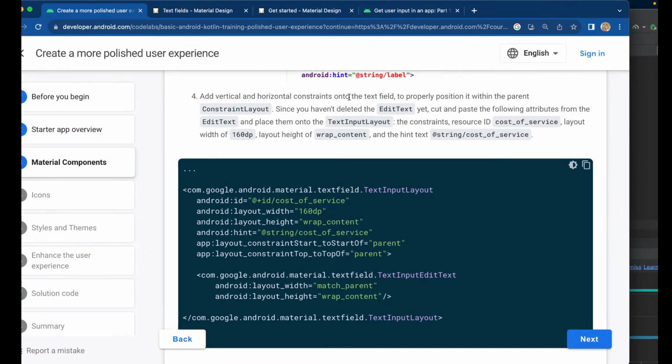Since you haven't deleted the edit text yet, cut and paste the following attributes from the edit text and place them into the text input layout. The constraints, resource ID cost of service layout, with width of 160 dp, layout height of wrap content, and the hint text string cost of service.